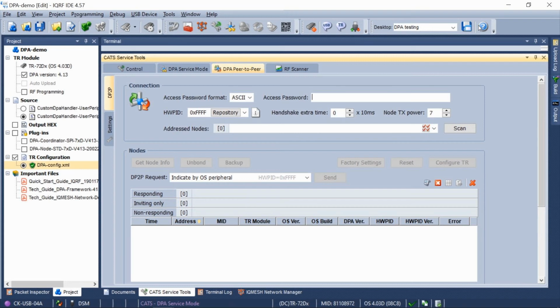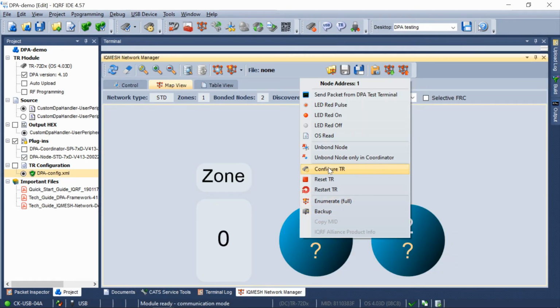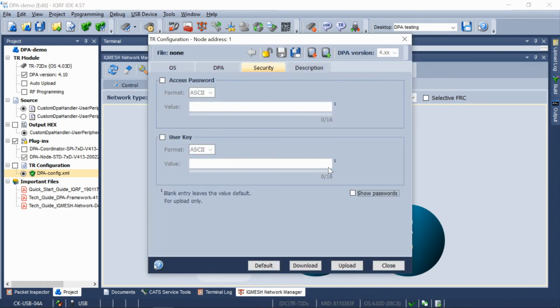Communication runs on the network A channel, and the data is encrypted by an AES 128 algorithm using an access password as a key. DP2P must be enabled in the node's configuration to work.